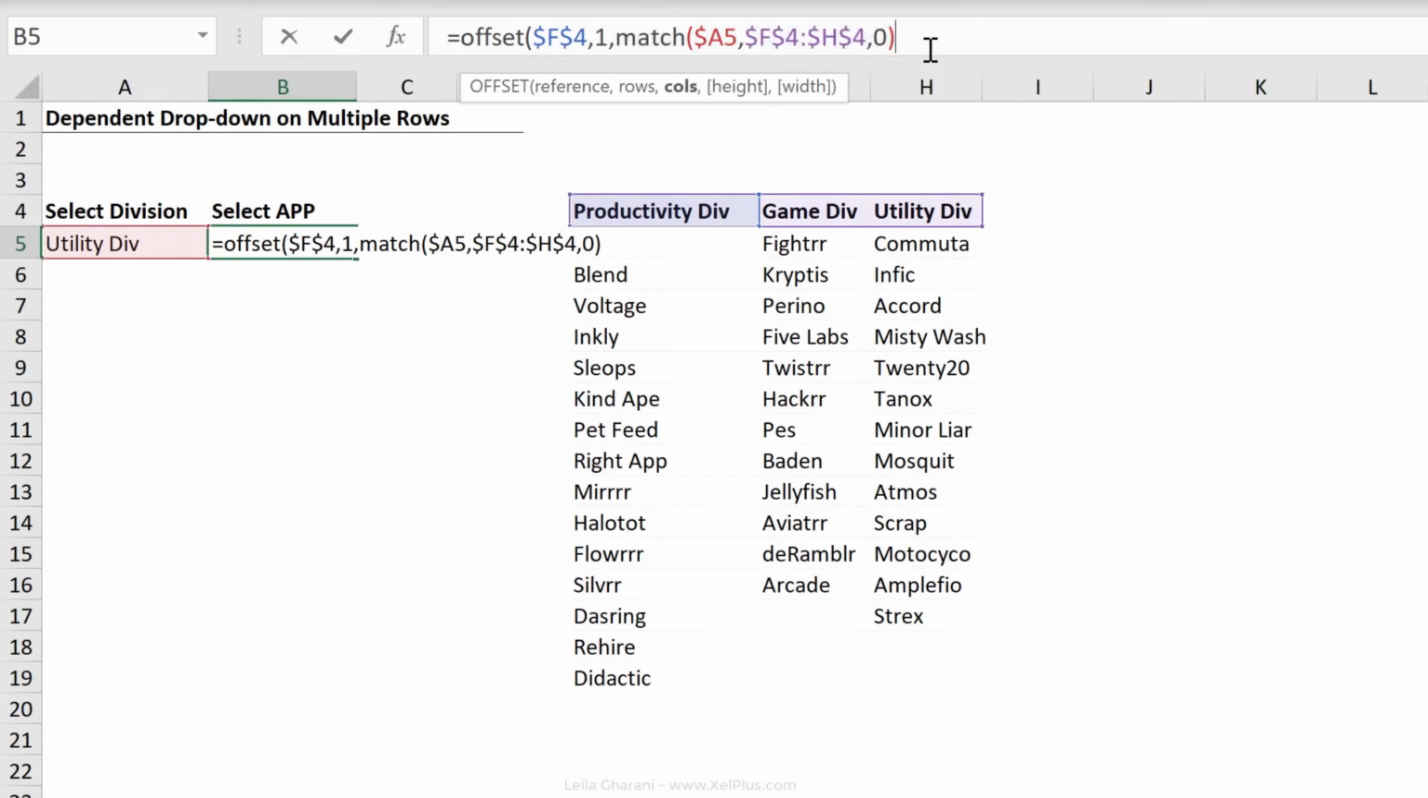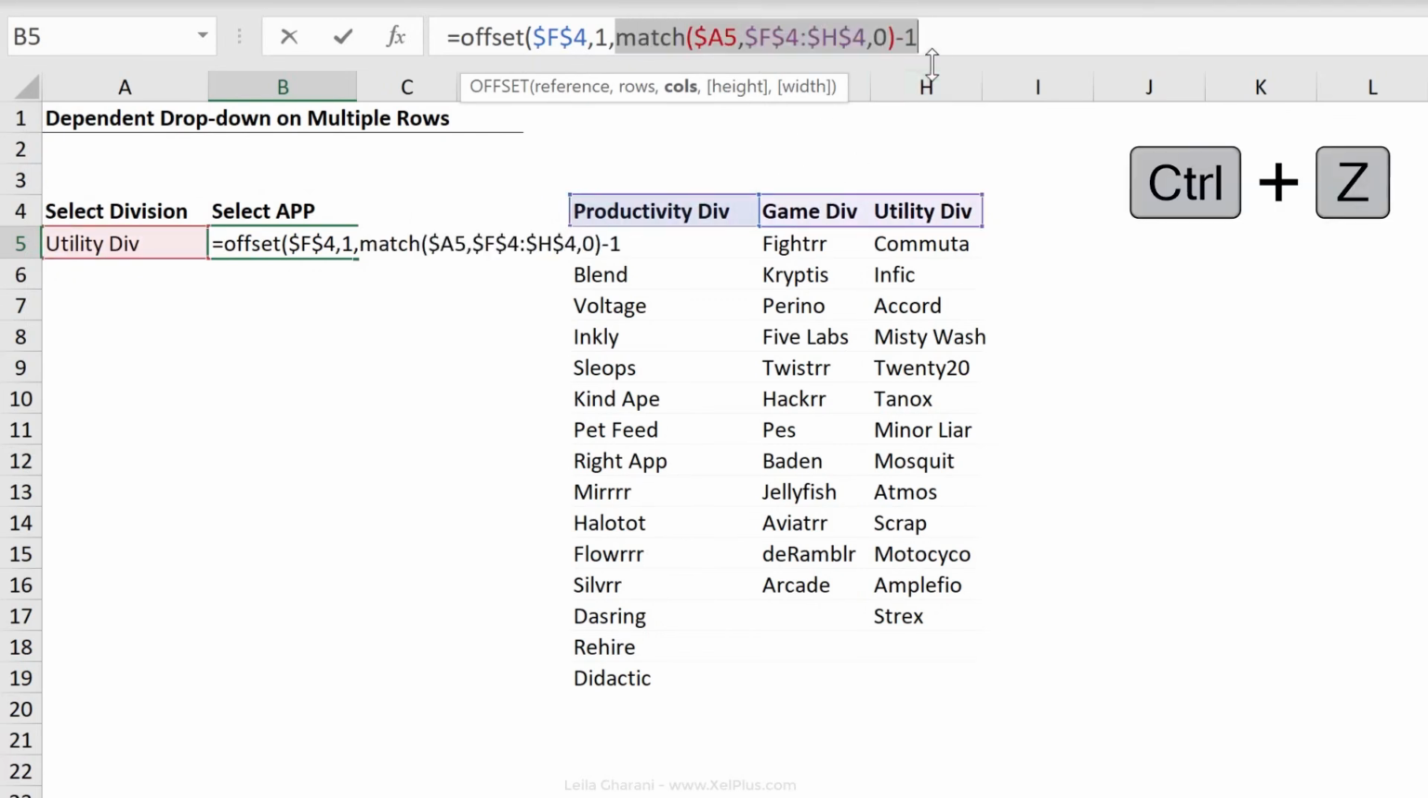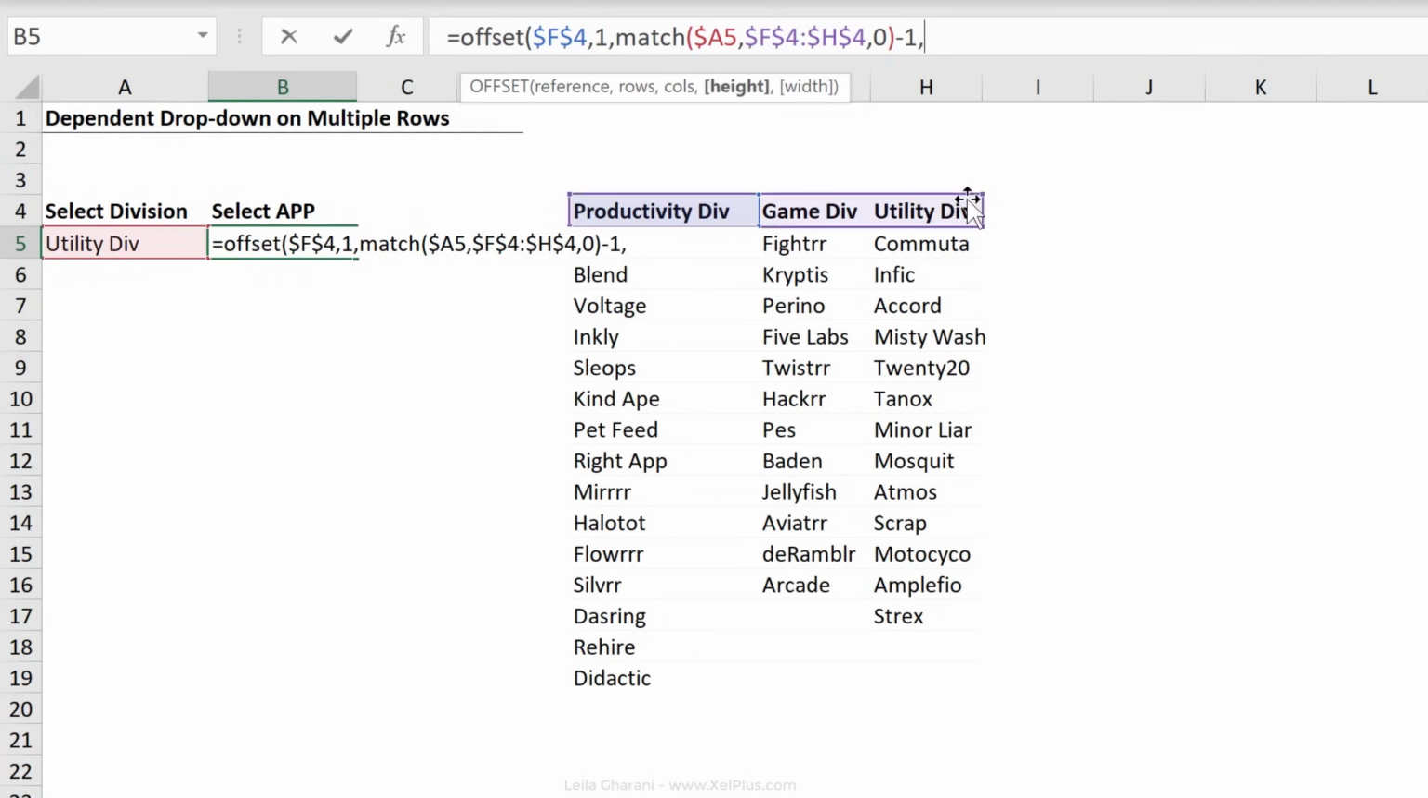Once the column is set correctly, we can define the height. I'll start by setting both the height and width to 1 to confirm we're targeting the correct cell. With these set to 1, the offset function should return a single cell. After pressing Enter, I see Commuter, indicating we're in the right place. When switching to the Game Div division, I see Fightery, so everything appears to be working as expected.